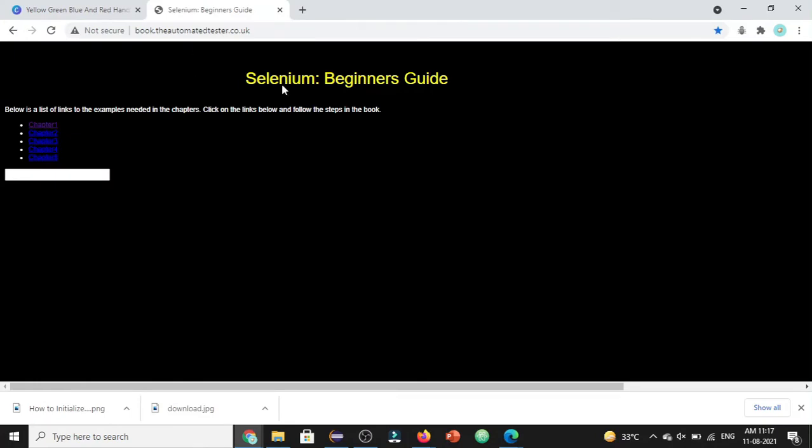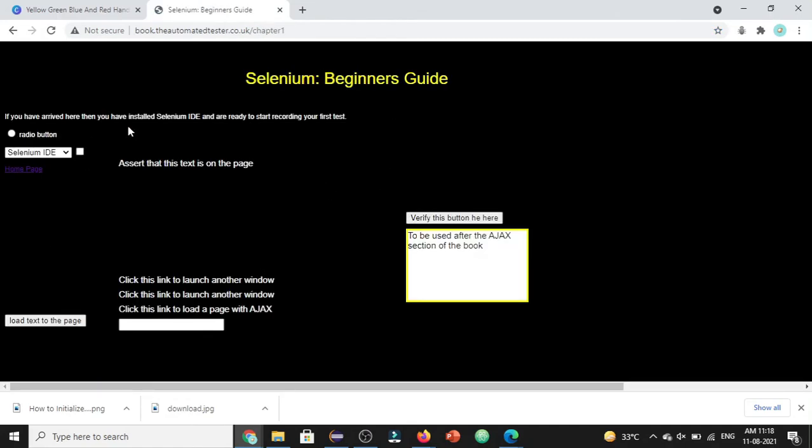So this is the application we want to test, and till now we have designed a few scenarios. Let's say we have designed the scenarios in this home page, like clicking on the chapter 1 link. And apart from that, we have also designed a few scenarios to validate the elements in chapter 1.